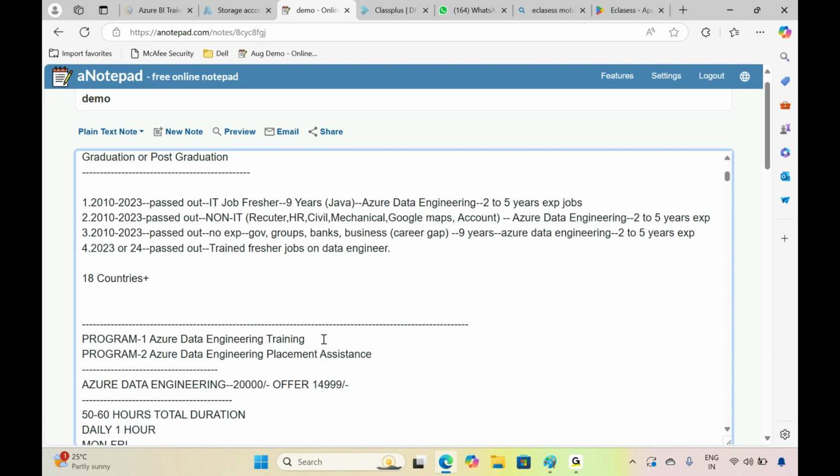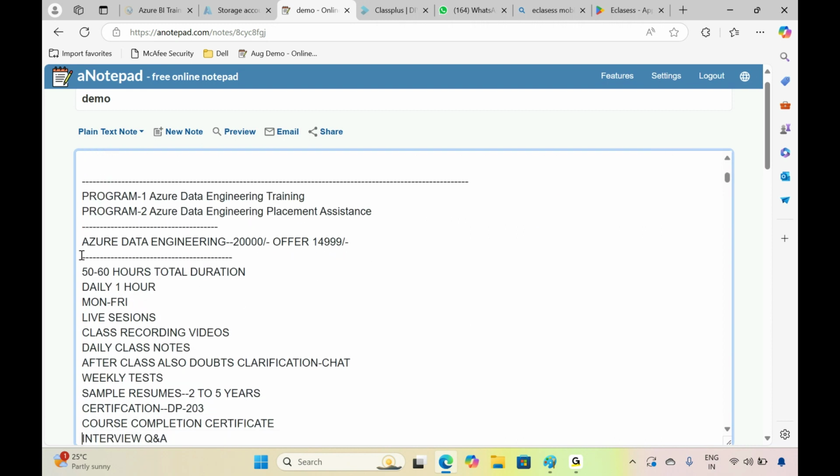If you see the normal Azure Data Engineering or any training conducted by every training institute, you are able to get that from Udemy or YouTube or many other sources as well. Correct? So program one, Azure Data Engineering, is offered completely technically. They introduce the technology and make it practical, with specific course content of about 50 to 60 hours total duration. So program one is the Azure Data Engineering course.